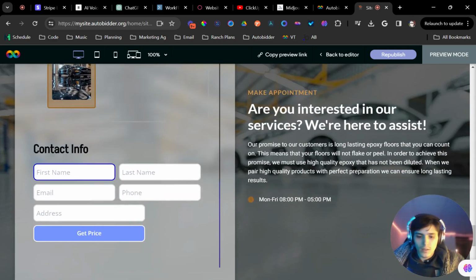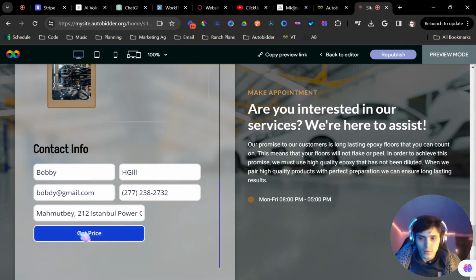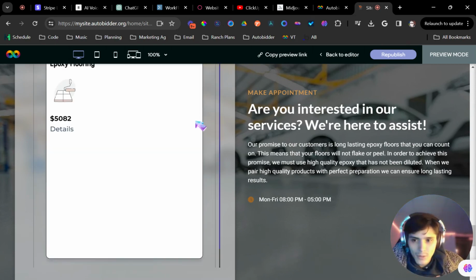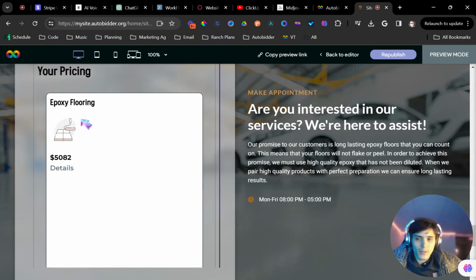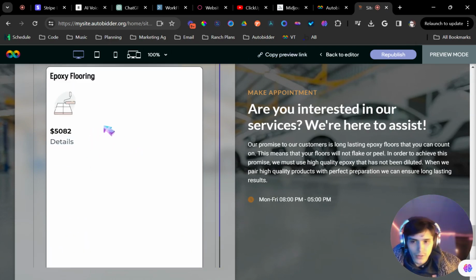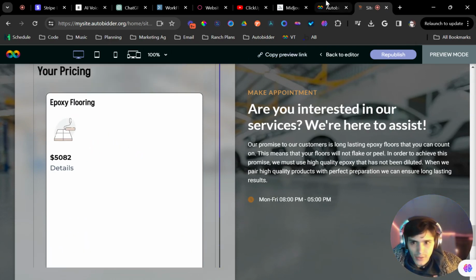All right. Now my name is Bobby Hill.com. Trying to address here. Cool. All right. So we'll see here our price is $5,082. All right, cool. Not too bad. Now you'll see this pricing card kind of looks bland, so that's another thing you can edit too.